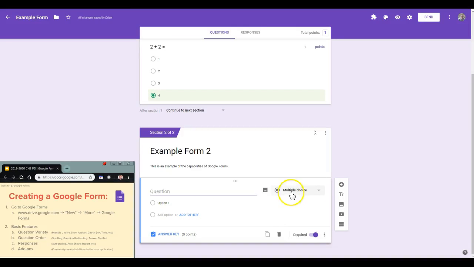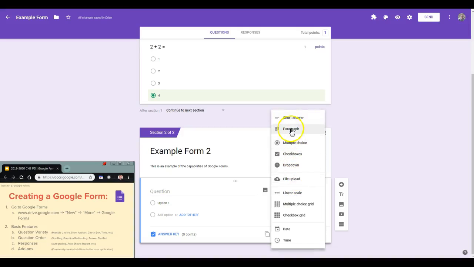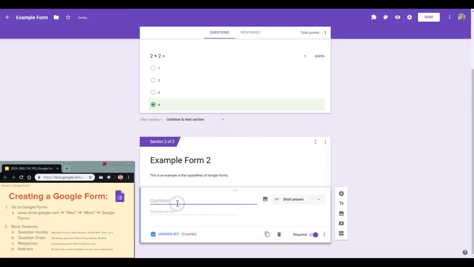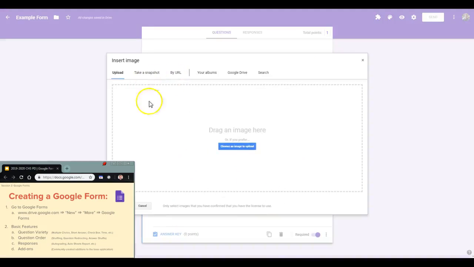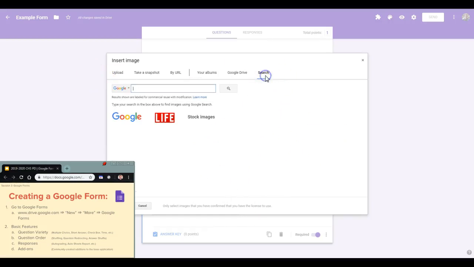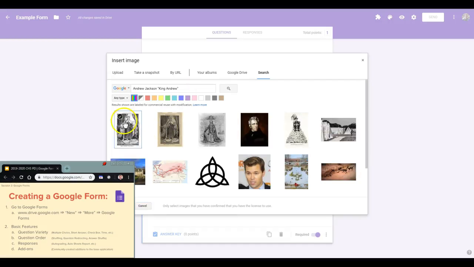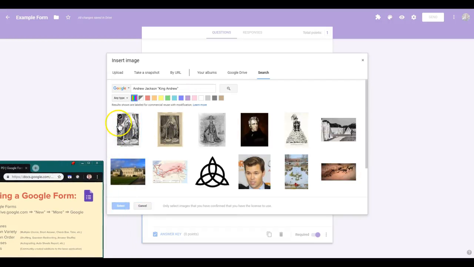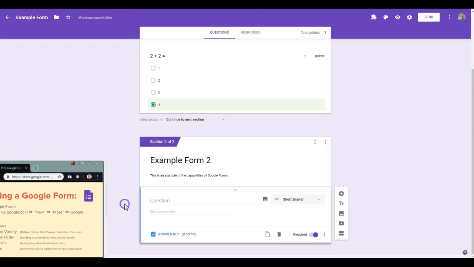Now let's say I want to create a short answer question, and I'm going to insert an image here. Now I can do a lot of different things. If I have it already, I can upload it directly from my computer. Otherwise, I can hit search. So I'm going to do a question on Andrew Jackson as a history question here. So Andrew Jackson, and then I'm going to put King Andrew. And this is a political cartoon that was made about Andrew Jackson. I'm going to go ahead and click on that one. Okay, it tells me where I found the image. I'm going to click Select.